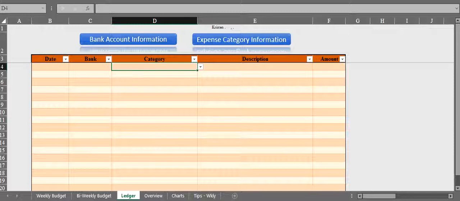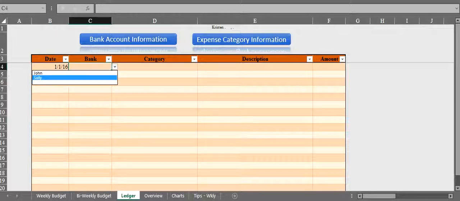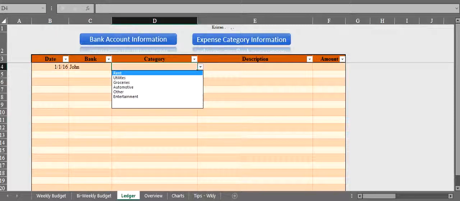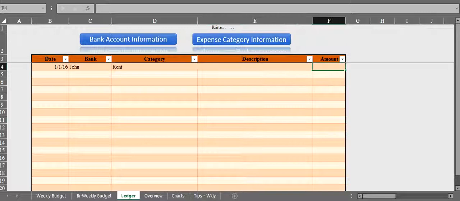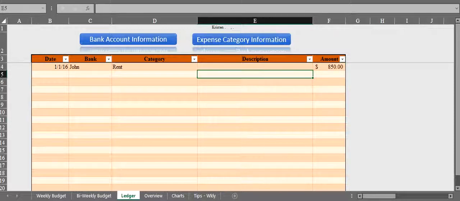We come in here, and we're going to go ahead and put in a payment. Let's say John is going to go ahead and make that rent payment. It's going to come out of John's bank account. We're going to mark it as rent. You can put in a description if you choose to. I'll go ahead and put in $850. So this amount has physically come out of John's bank account.